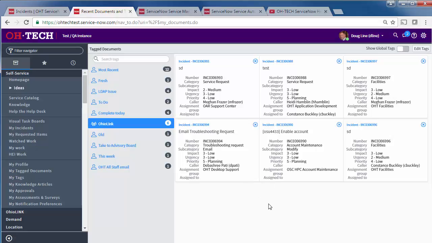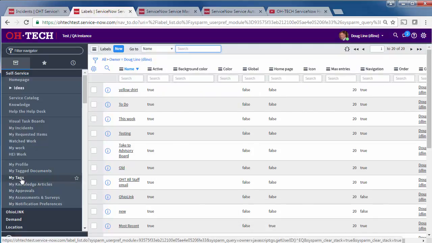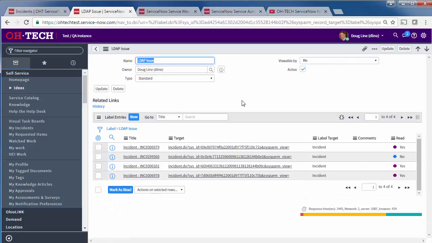The other thing, and this is where it gets really useful. Right now, I've showed you how to use tags yourselves. But what do you say we share this LDAP issue tag, not with just me, but my entire group? When I come down here, I go to my tags. The one I wanted to share was LDAP, right? So I go down and I find LDAP, and I want to share that with my group. It tells you who's the owner, what kind of tag this is.